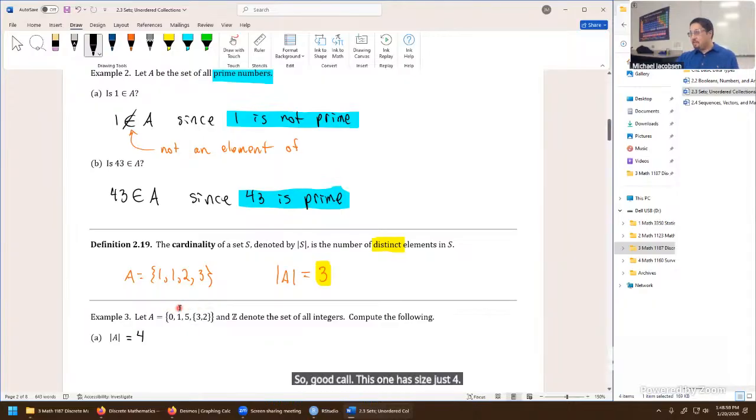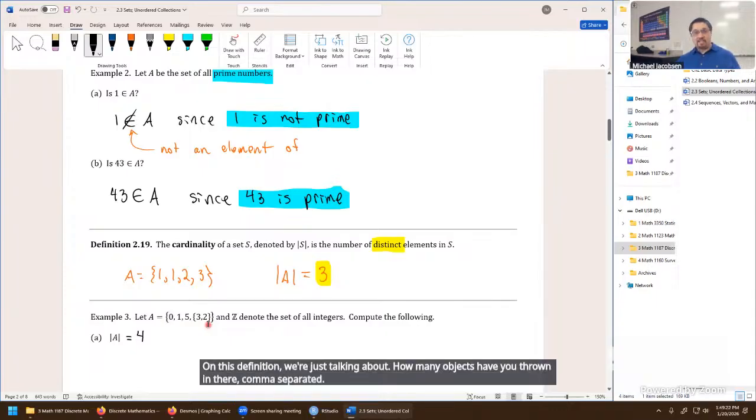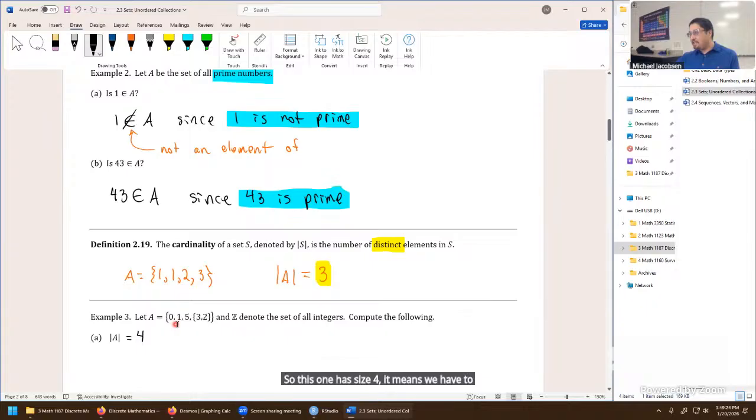0 is the first element. 1 is the second element. 5 is the third element. All of the elements are comma separated. And the fourth element just happens to be weird. It's a set in and of itself, but that doesn't have any bearing on this definition. We're just talking about how many objects you have thrown in there, comma separated. So this one has size 4. It means we have to read this really, really carefully, like as if we're tracing that for loop for the summation that we were writing out, because every symbol inside here is potentially important or something to watch out for.